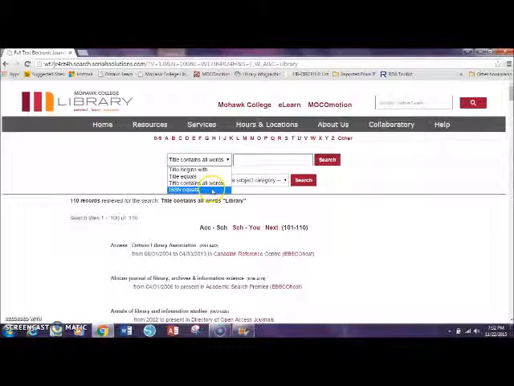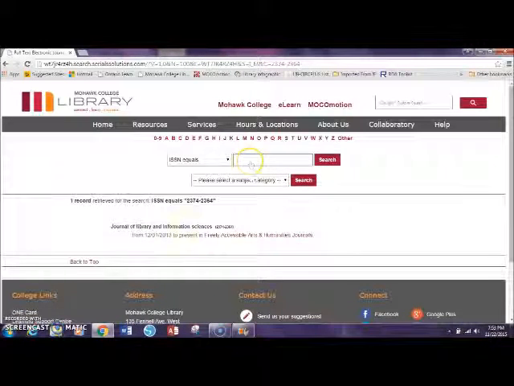If you know the ISSN number of your magazine, search that for an exact result. As you can see, we've retrieved the Journal of Library and Information Sciences.